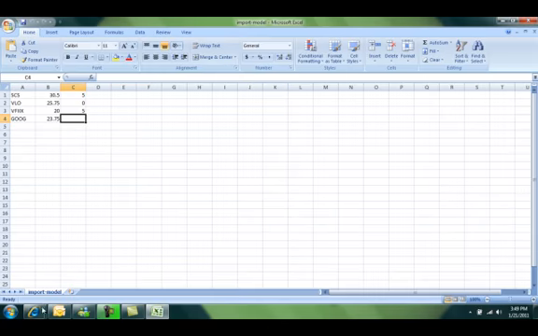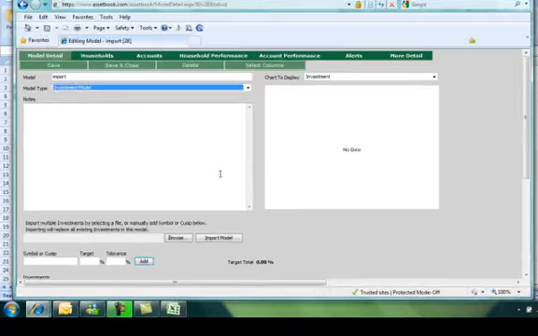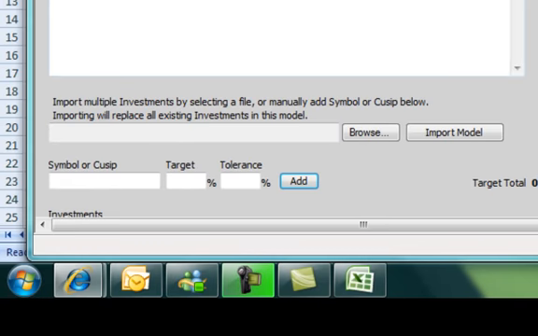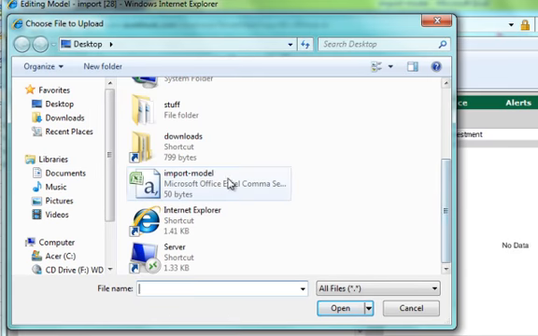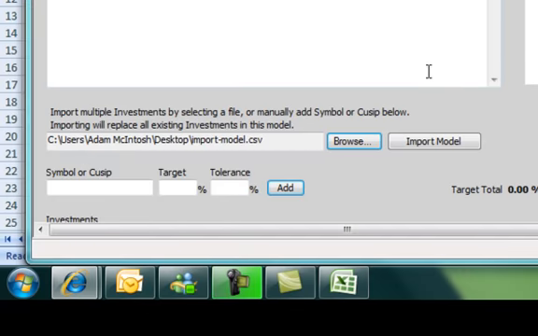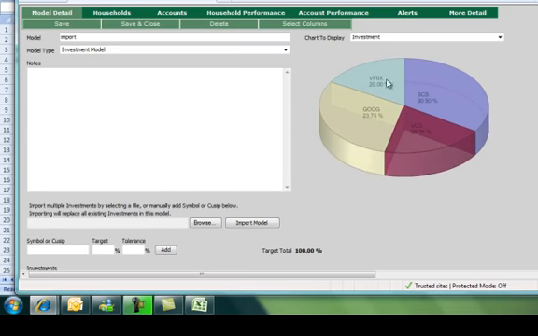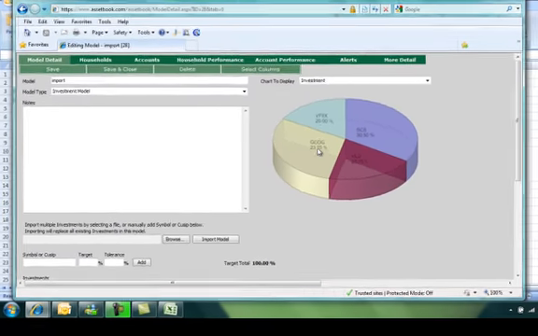So let's go ahead and go back to AssetBook, and to begin importing, I'm going to click on the Browse button. I'm going to locate my CSV file and click Open, and then I'm going to click Import Model. And here I can see this is the model that I've just created.